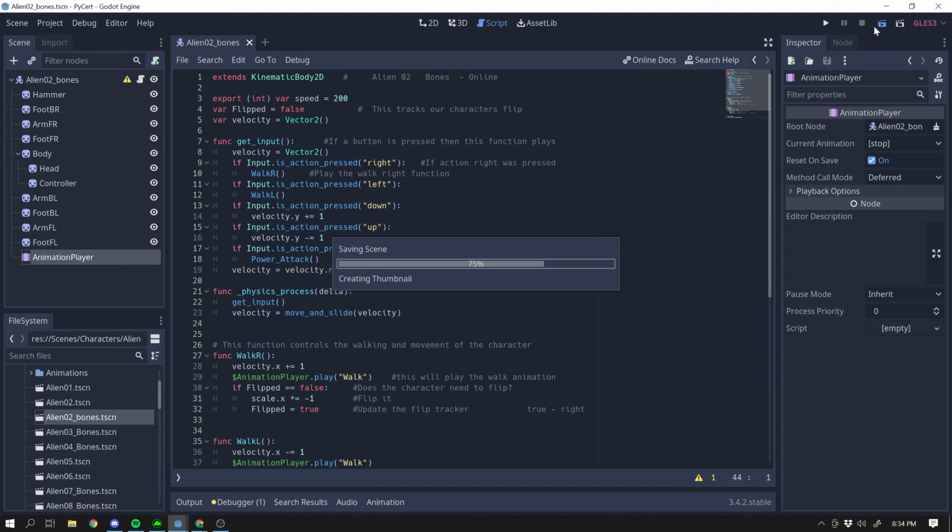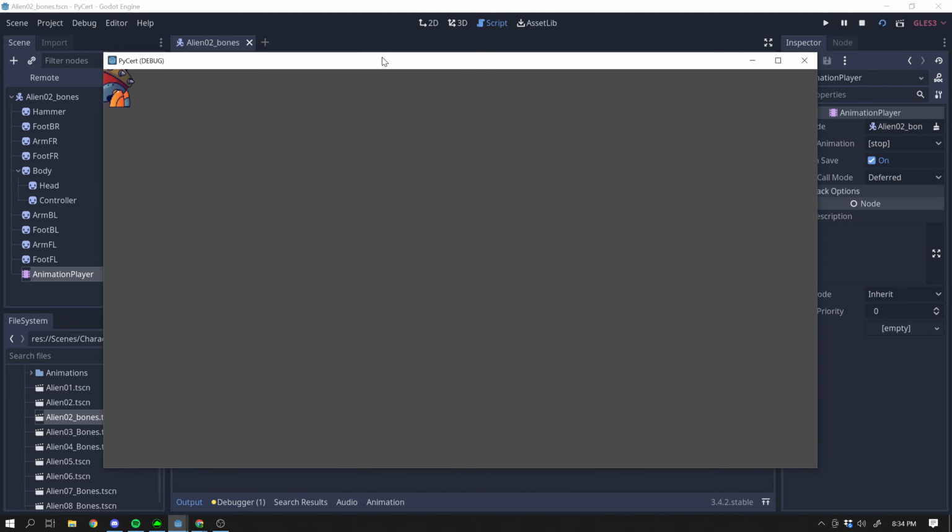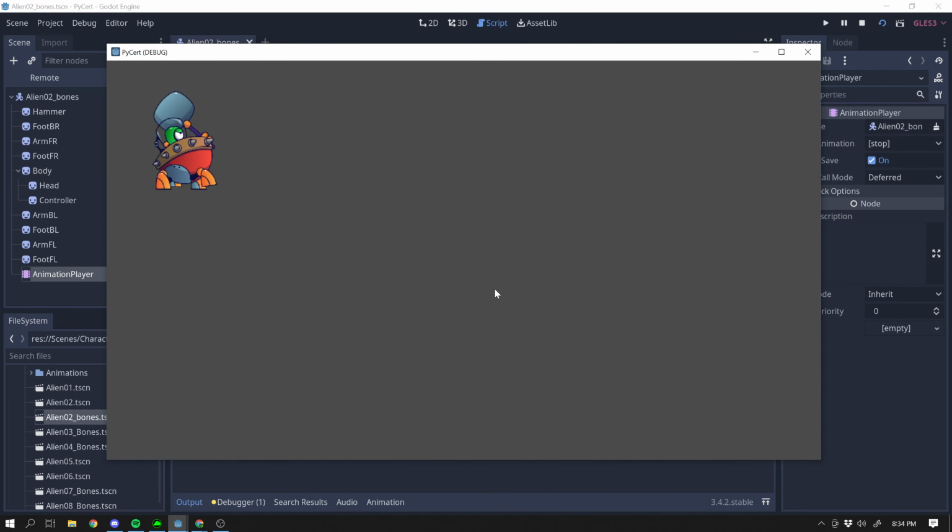Let's see what it looks like. See if this stuff is working, if we got any errors. We can walk to the left, or I mean right, left, and then if I push F, boom, hit him with that hammer. Drop the hammer. Yep, we got it. Cool, cool.